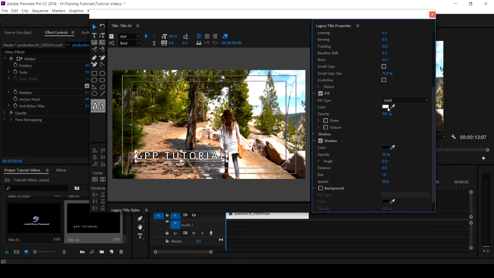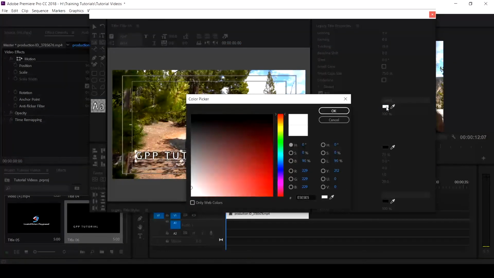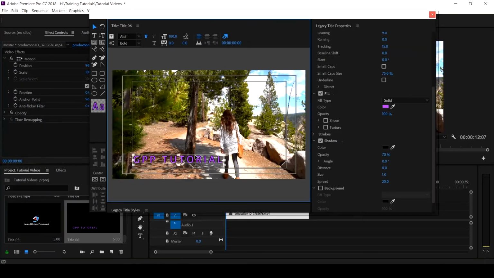So we can decide to change the color to purple. This is how it looks. So you see it's looking sleek. These are other options on how you can beautify your color.